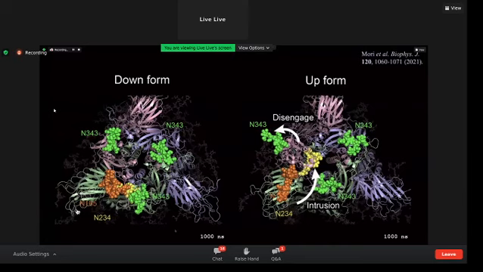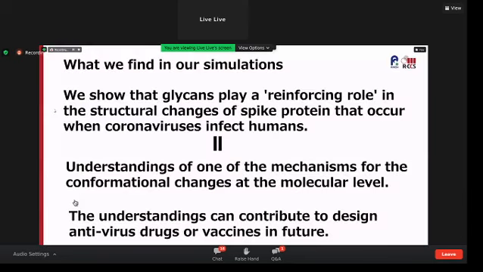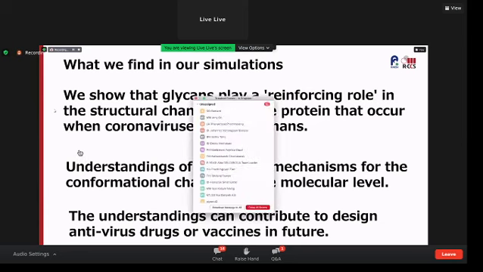Okay, let's summarize. In a spike protein simulation, we can simulate the dynamics in the down form and up form. And by analyzing the simulation, we can study the functional role of glycans on the surface. They're actually different for down form and up form.